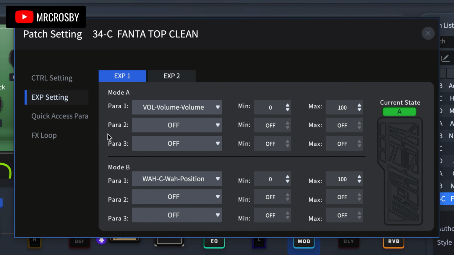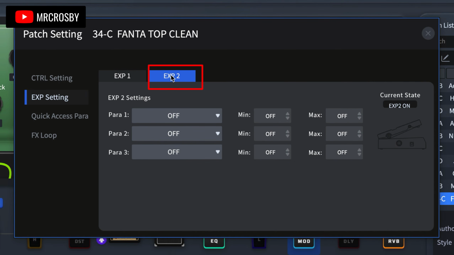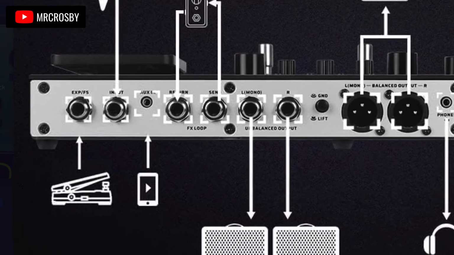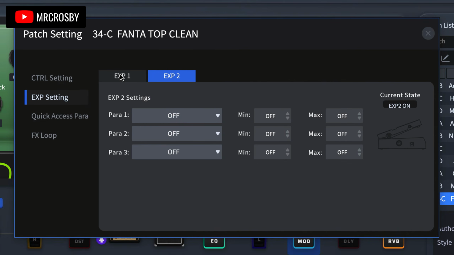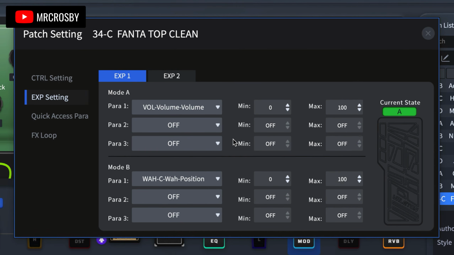Now, when you open this particular menu, you would see two EXPs, EXP1 and then EXP2. EXP1 is the default expression pedal that comes with the Valeton GP200. EXP2 is an external pedal that can be connected to the EXP ports of the Valeton GP200. So I'll show you how to work around both of them. Let's work on the internal expression pedal.